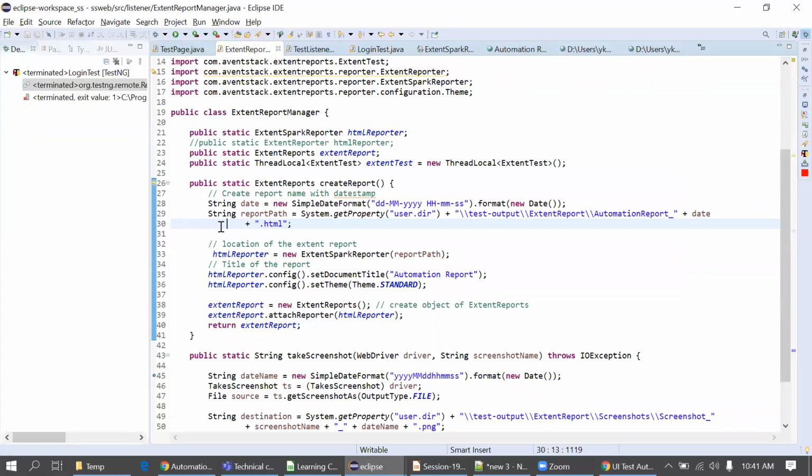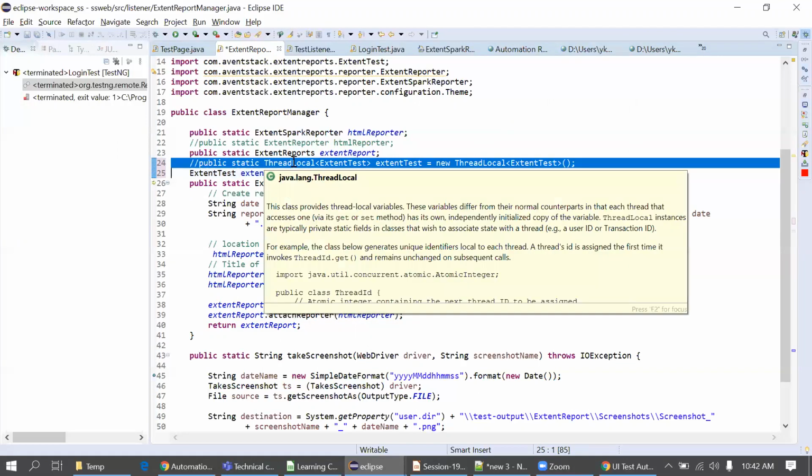So that thread local extent test. Simply instead of this line, I can write it this way as well. This is also the class extent test, and this is the reference or object for that. Yes, sir. Okay, I can write it this way as well. But in some cases we get a null pointer exception while creating the log. So this is just a way to create a thread for extent test.